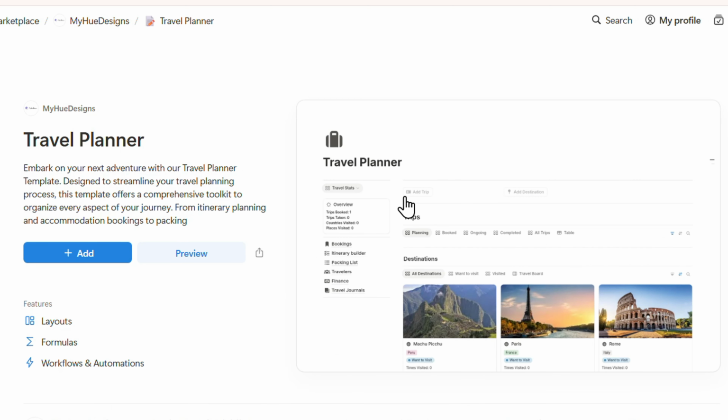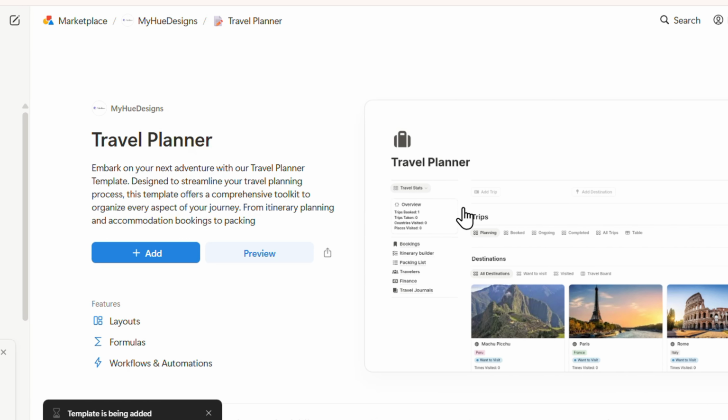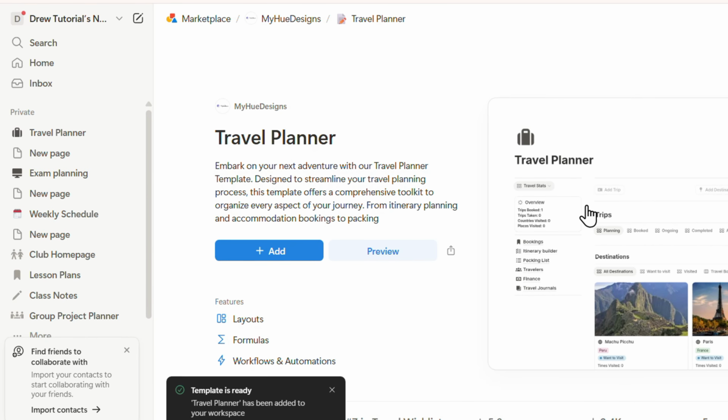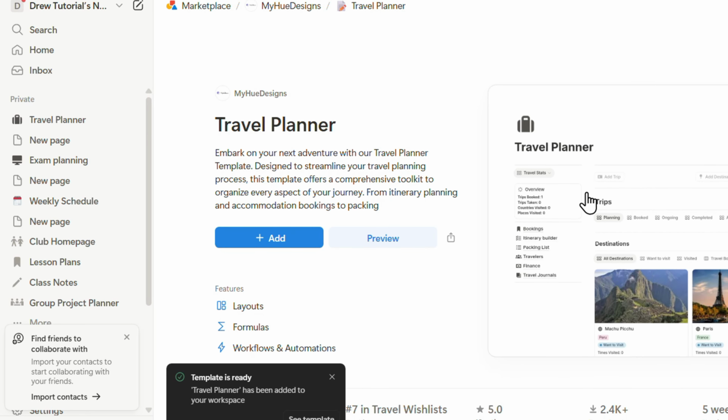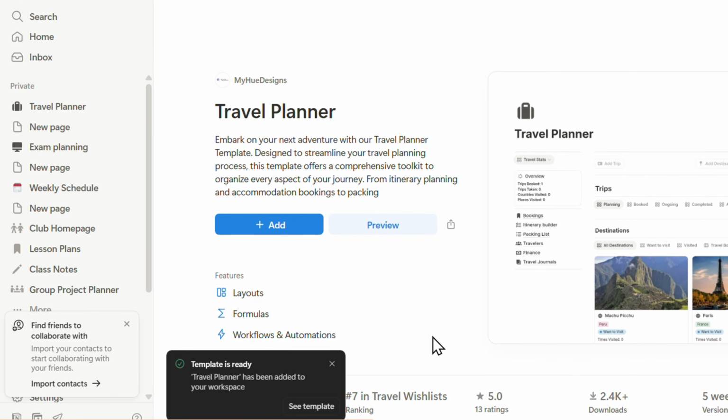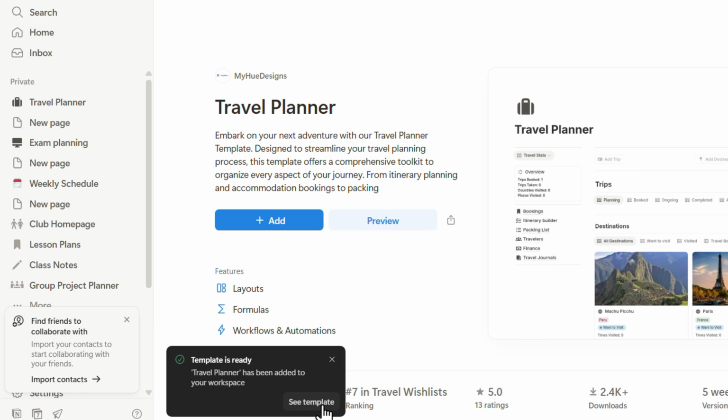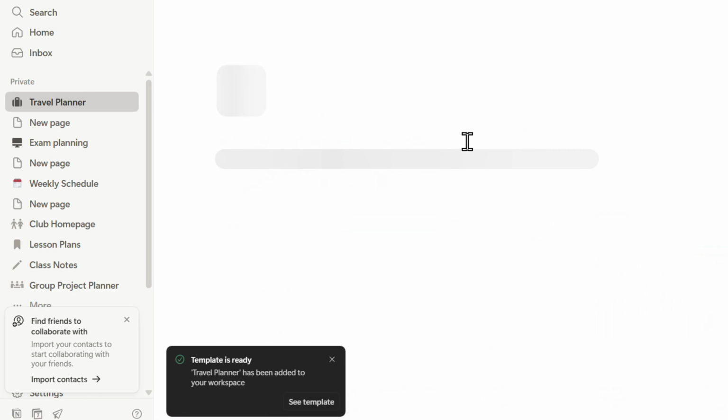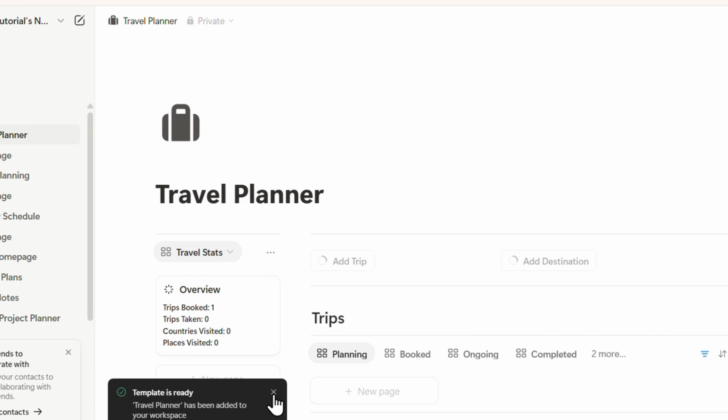As you can see, you can even go ahead and click the preview to actually preview it. But if you like it, you can simply go ahead and click add, and you'll be able to add this travel planner right into Notion. So this is something already custom made, so you just need to go ahead and start using it. As you can see, it's ready. Once it is done, you can say see template. On the left hand side, you can click on it as well, and it's going to take you over to your travel planner.